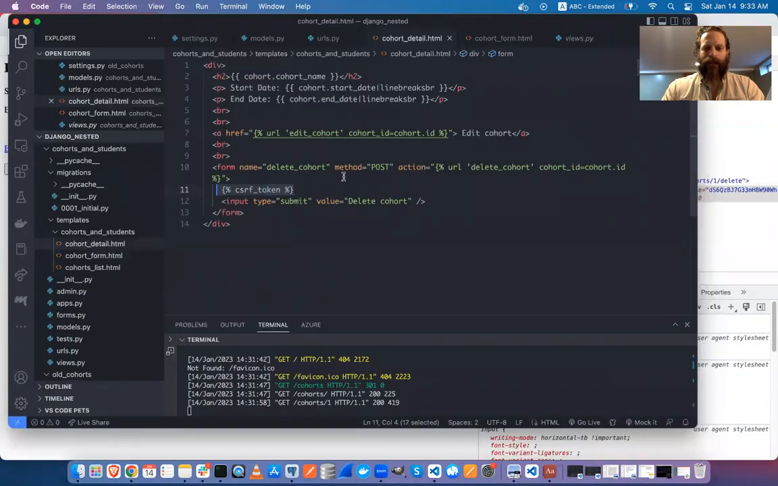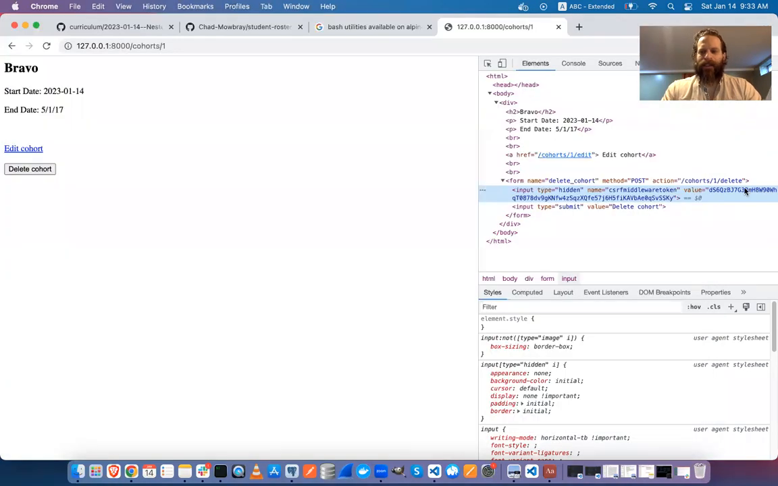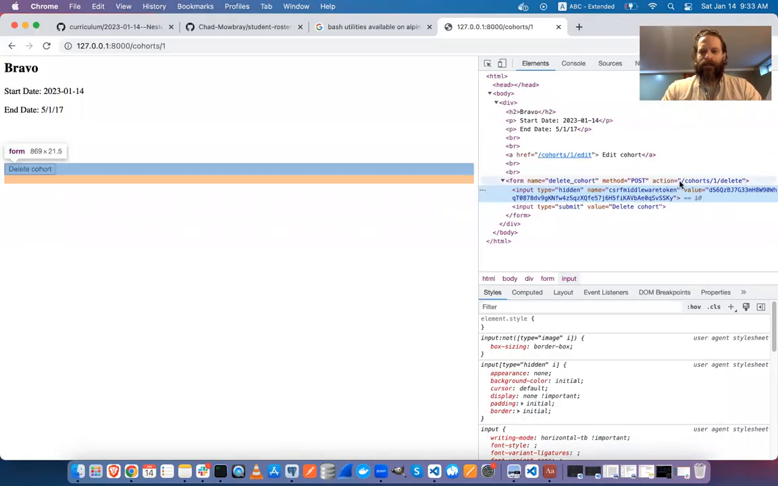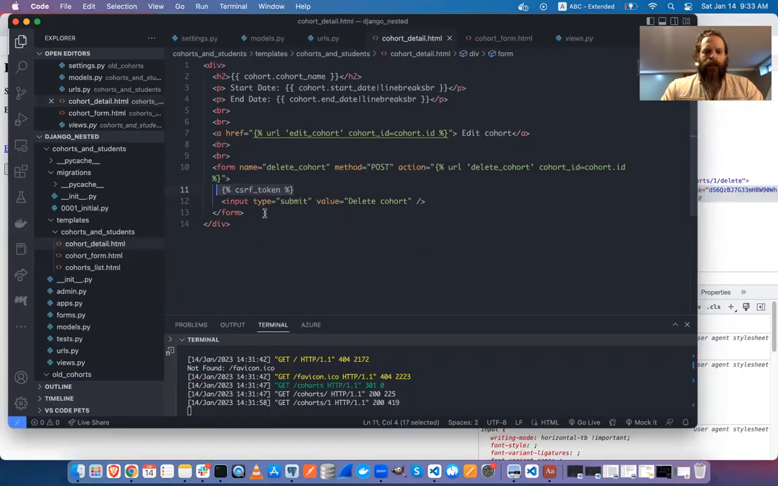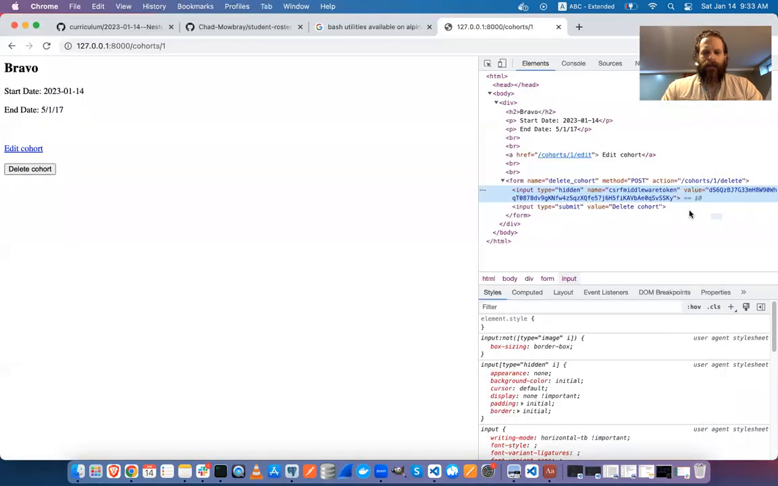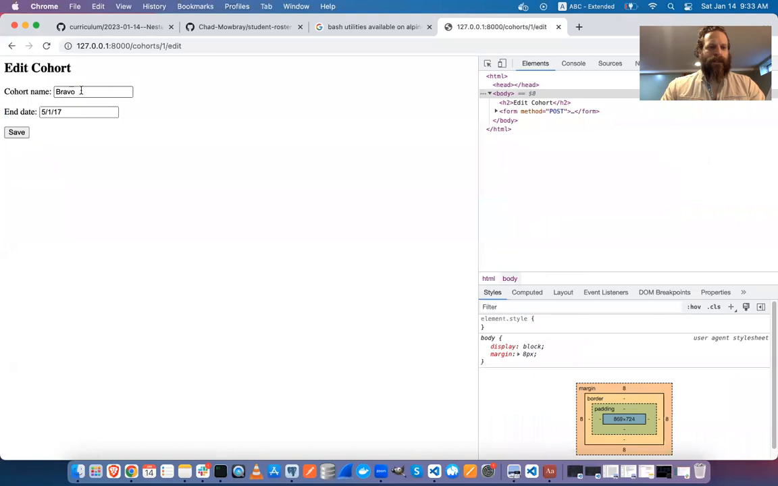It's adding that field. And then we have the action. So we pass it this function URL with the named route. So it's going to call this cohort ID. All that is going to get dynamically translated into just this relative path, so this URL. Okay, and if we were to click on this, it would make post requests. We can edit it. We'll just make sure that this works.